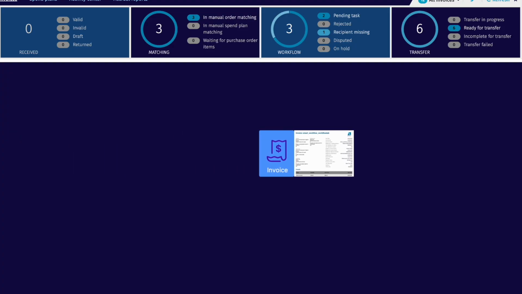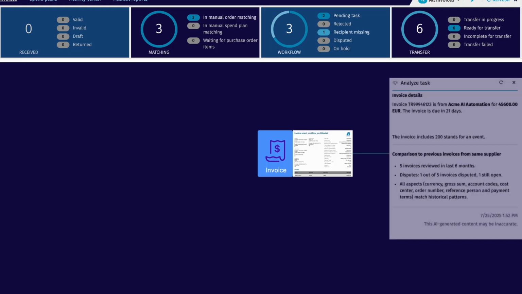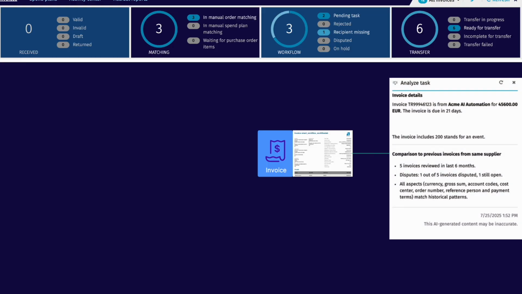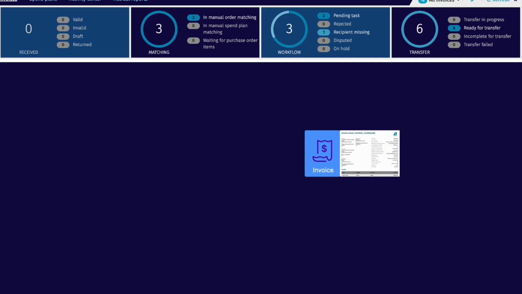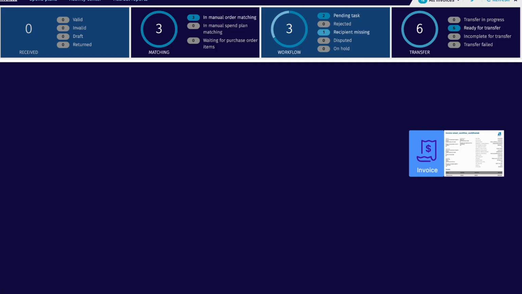As we follow this invoice through the smart workflow, we'll meet the AP Business Agent. This is an AI agent that utilizes historical data to give your users actionable insights onto each task associated with this invoice. And that's not all.